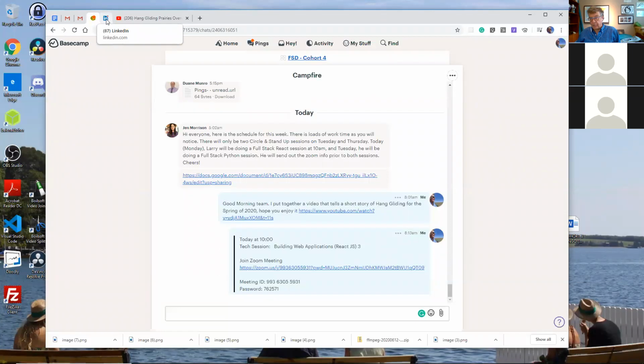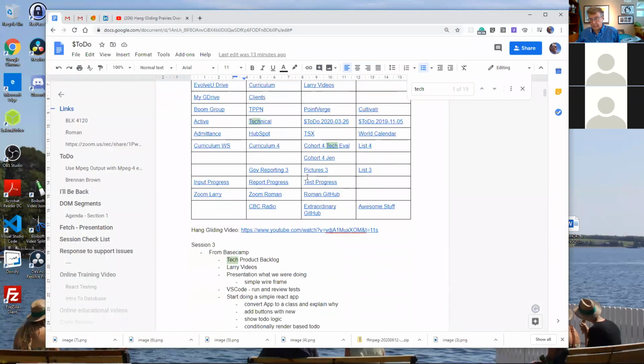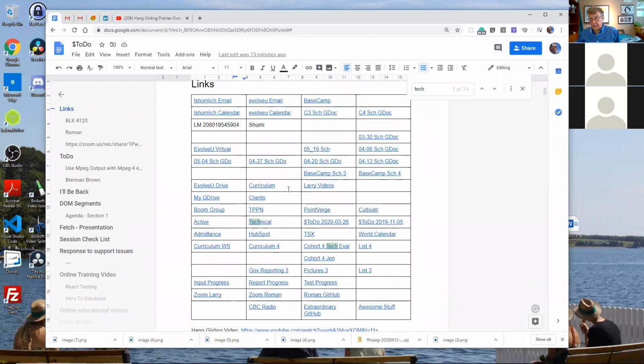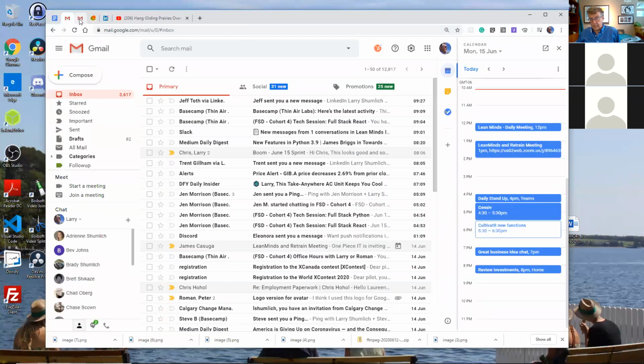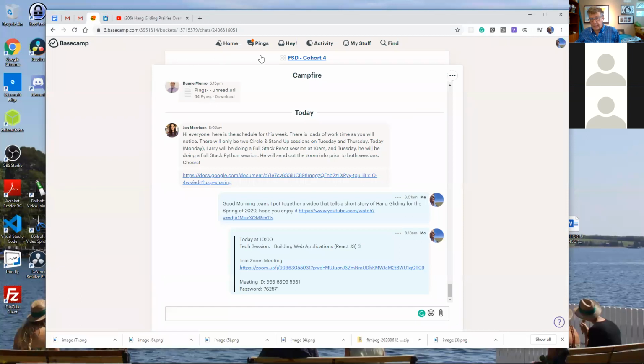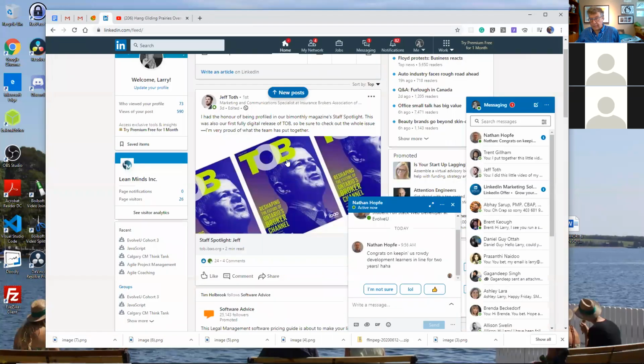I've just added a new one lately, which is my LinkedIn. So I always know this has got my links to everything I want to go to. I write some notes about what I want to go through with you guys today, so this is basically my to-do list with all my links. And then I have my personal email, my EvolveU email, my pings and all my Basecamp stuff, and then anything I happen to do on LinkedIn at the time.